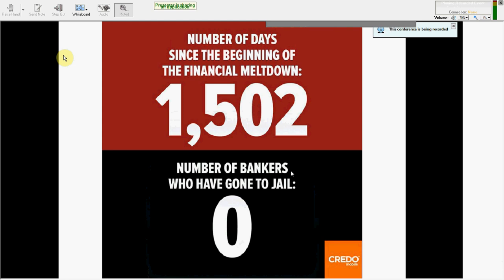And this is an example from Credo, one of their Facebook share graphics, but it's really basic. Number of days since the beginning of the financial meltdown, number of bankers who've gone to jail. Here, again, we see a stark color contrast, but we also see a cool content contrast where they're using this number idea to create even more stark contrast, because it's 1,500 days and 0 have gone to jail. So you can think about contrast also in terms of your content.